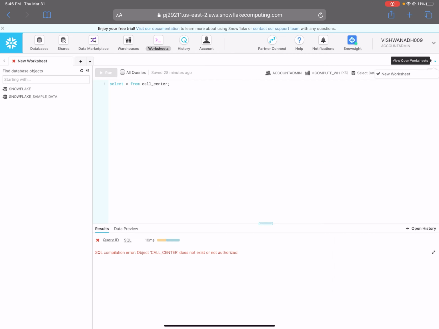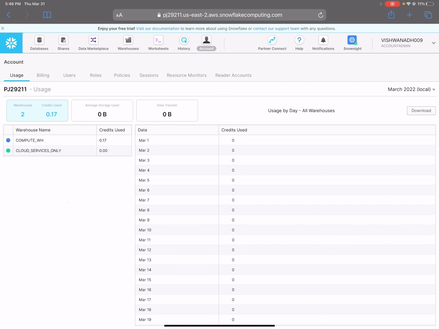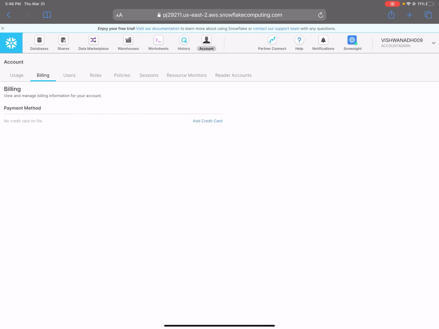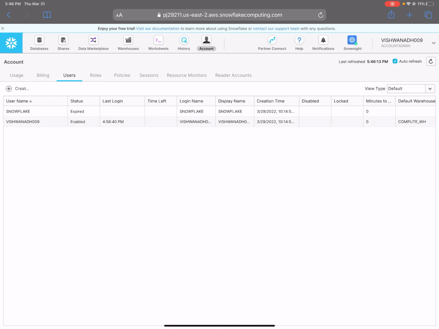The topic was leftover, so we'll see the account now. Account usage we have seen, and for billing, we have not added any card because it's a trial account. Users. Right now my user ID is Vishwanath009. I'm a super user. I'm an account admin. I created this trial account, but you can create another user as well.